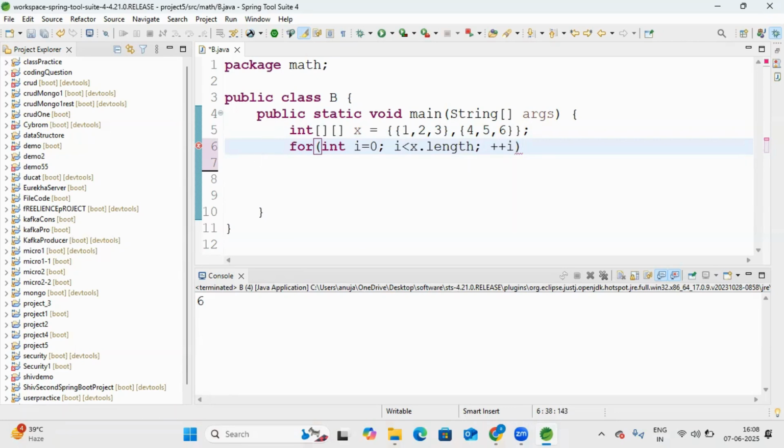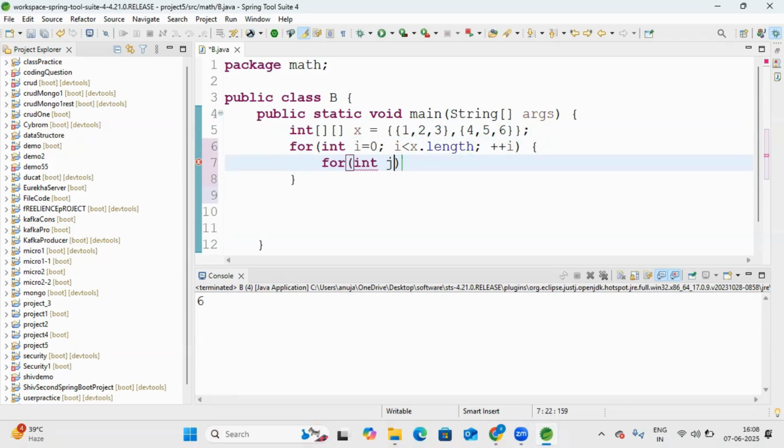Then curly braces. Then another for loop: int j equal to 0. j is smaller than x[i].length, and j plus plus. Similarly, curly braces.